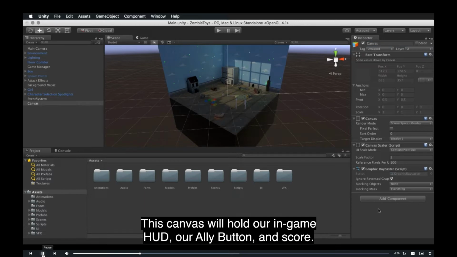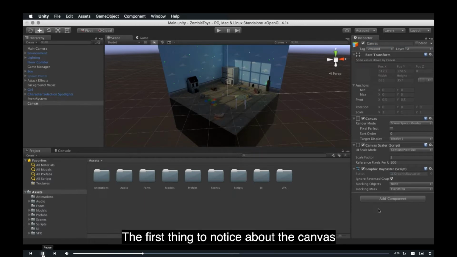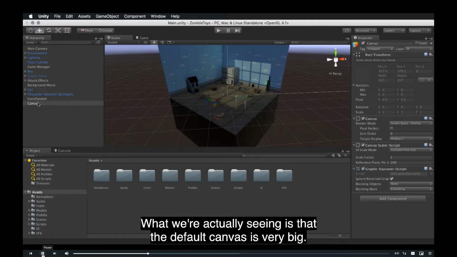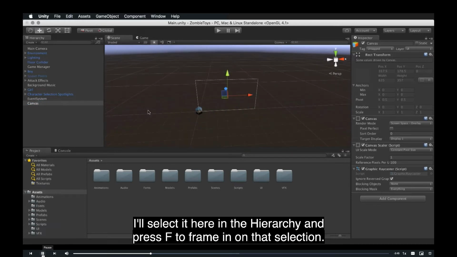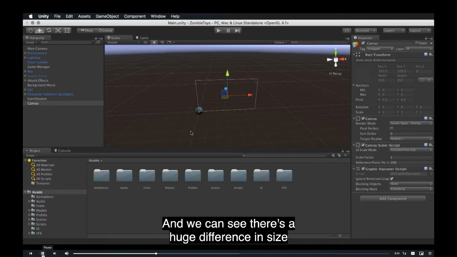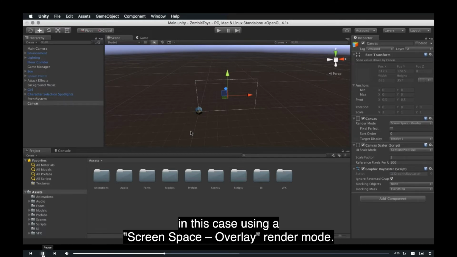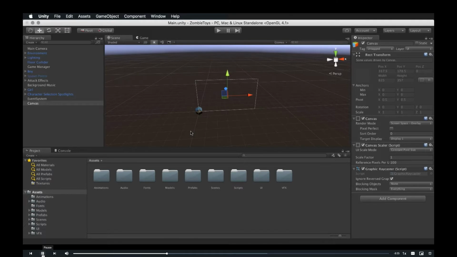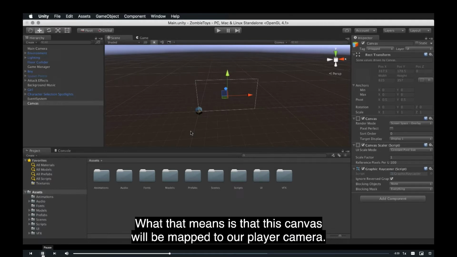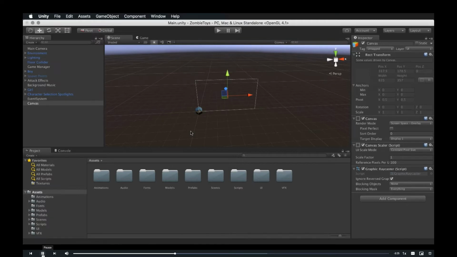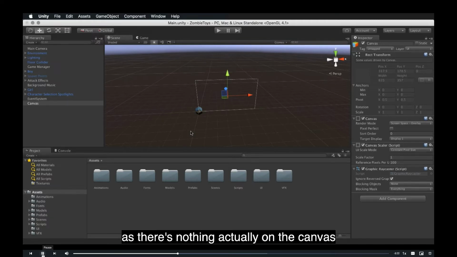The first thing to notice about the canvas is it appears to extend right off the screen. What we're actually seeing is that the default canvas is very big. I'll select it here in the hierarchy and press F to frame in on that selection, and we can see there's a huge difference in size between the canvas and the whole Zombie Toys scene. They show up this way as that canvas is mapped to a camera, in this case using a screen space overlay render mode. What this means is that this canvas will be mapped to our player camera. We'll always see the game through that canvas. If we were to play right now, we wouldn't see anything, as there's nothing actually on the canvas in terms of UI elements for us to see.